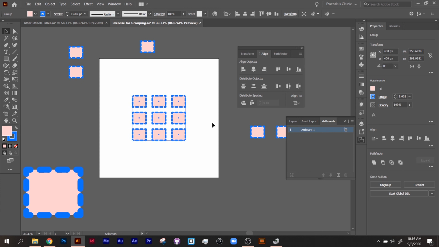There's other ways to do this. This is one of them, but definitely practice using the align menu. And again, you can also use it on the side if you didn't want to open up this main window, and you can click on the more options and you'll see that full menu here as well.